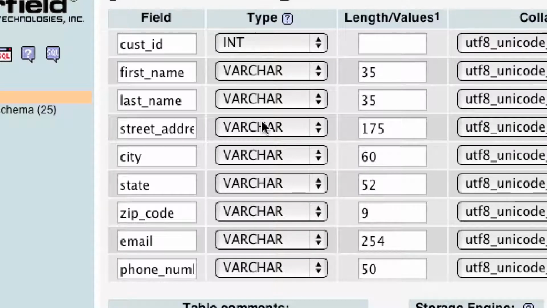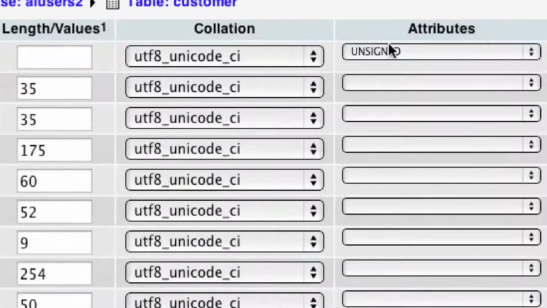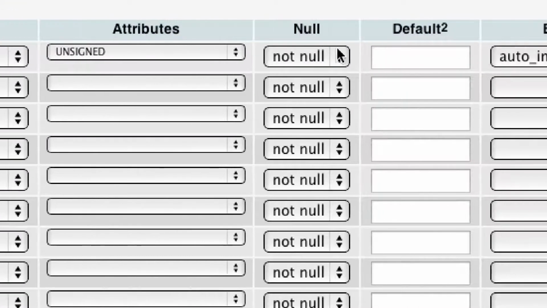Then inside of here, just to keep this very simple, customer ID is going to be the only thing that's going to be an integer, and what you need to know about that is that it has to be marked unsigned right there under attributes, not null.